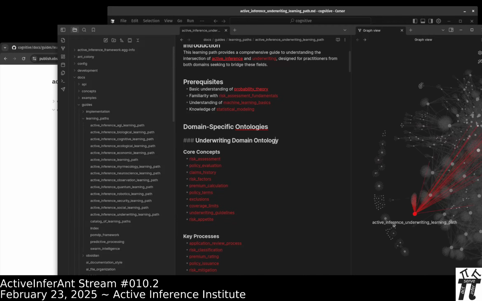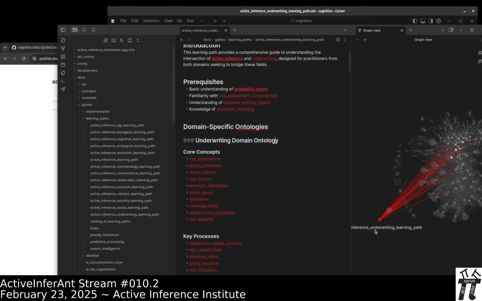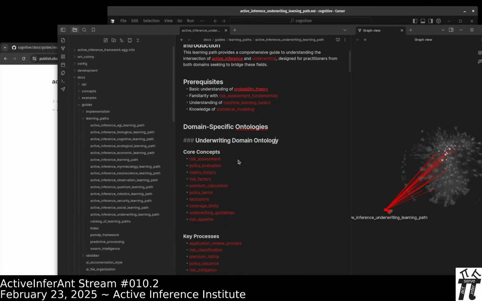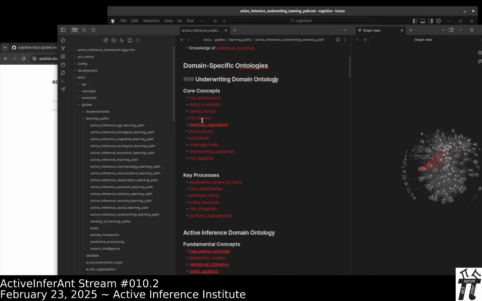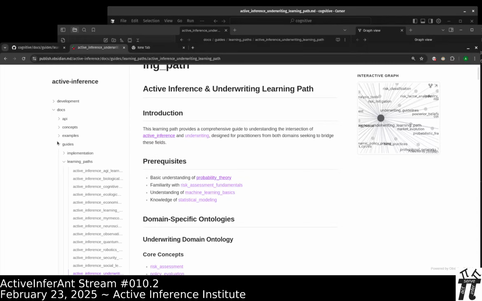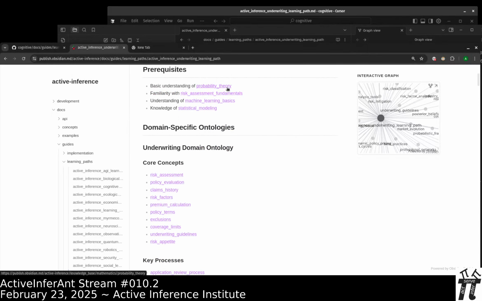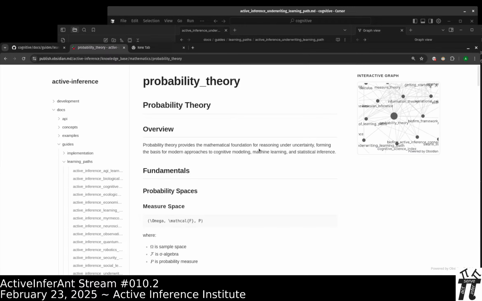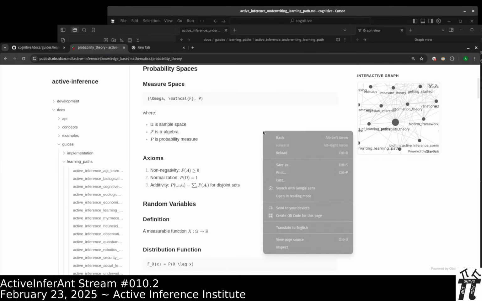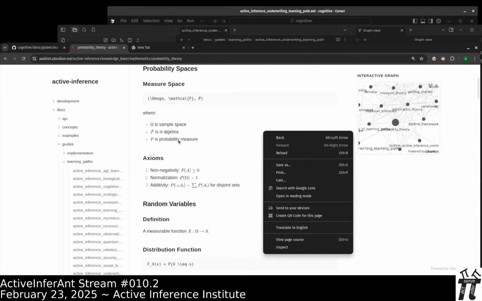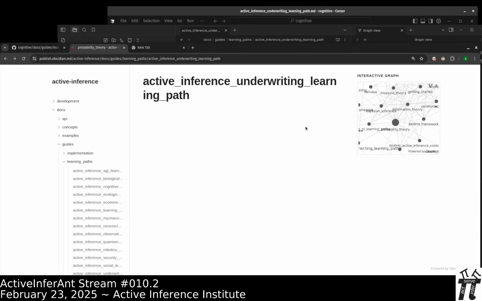Here's now what gets dragged, but previously it was not connected to anything. But now all of these, and then these ones that are dimmed, these ones could be added. But now probability theory. Oh, here's what probability theory is. Oh, what's a sigma algebra? Oh, well, that could be linked. But back to the underwriting.